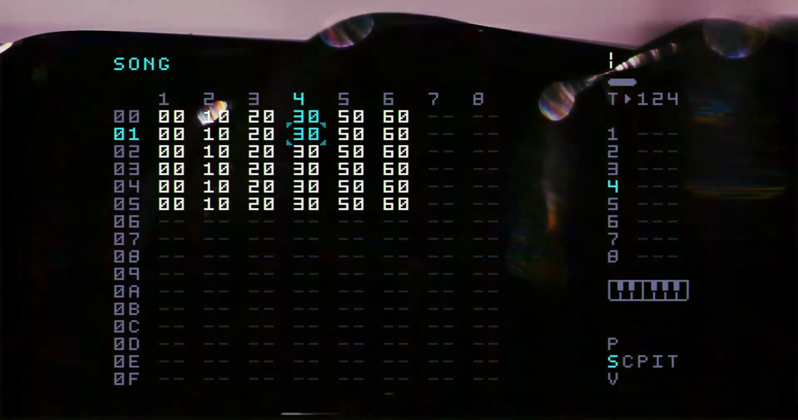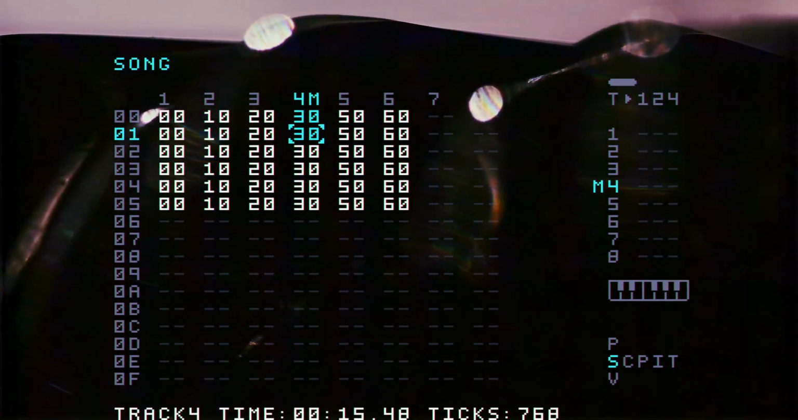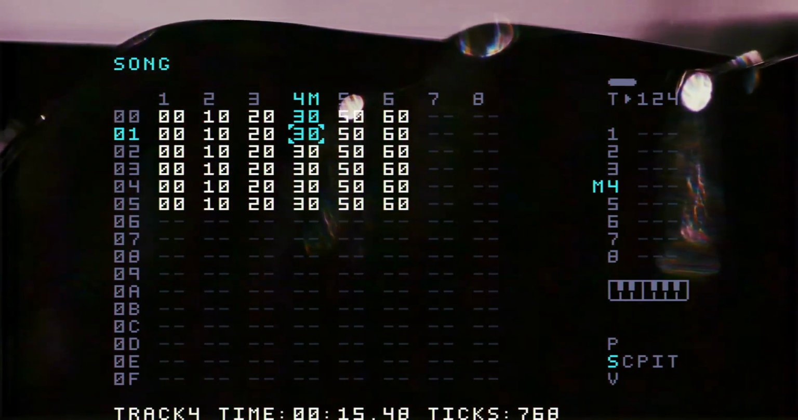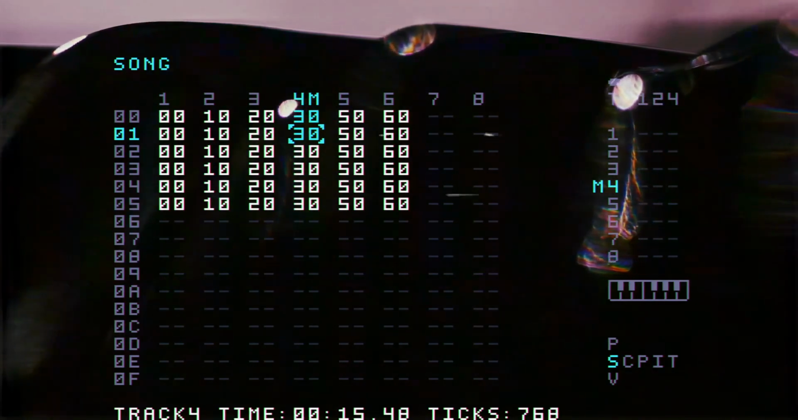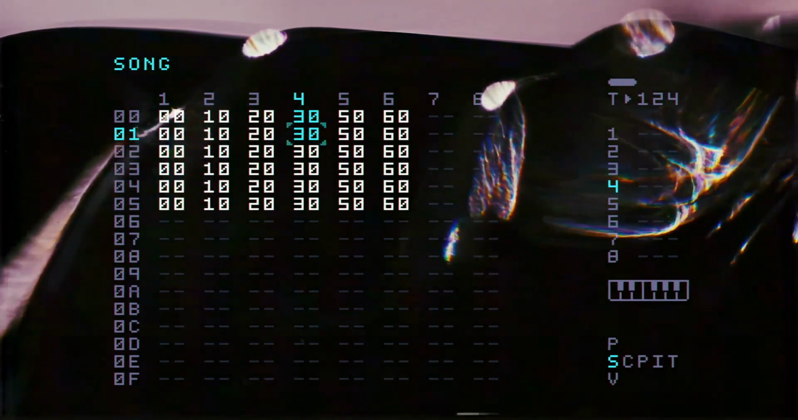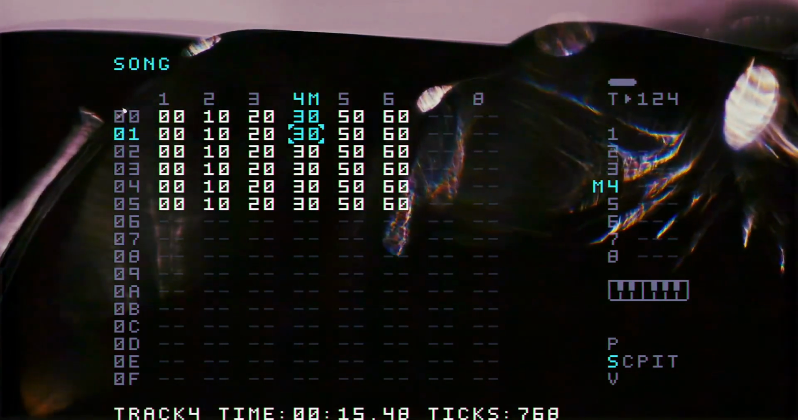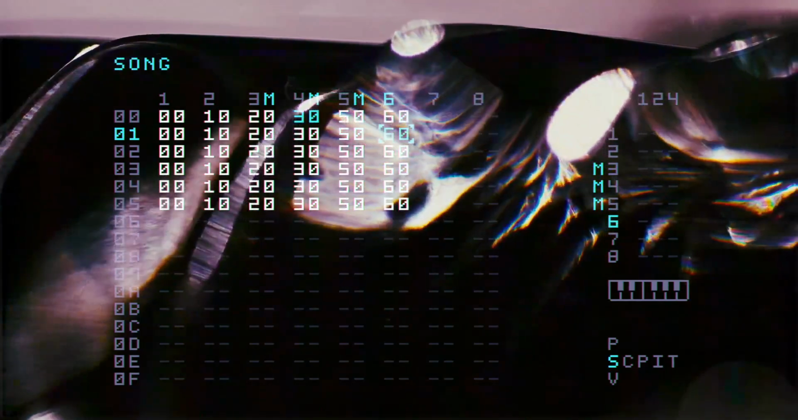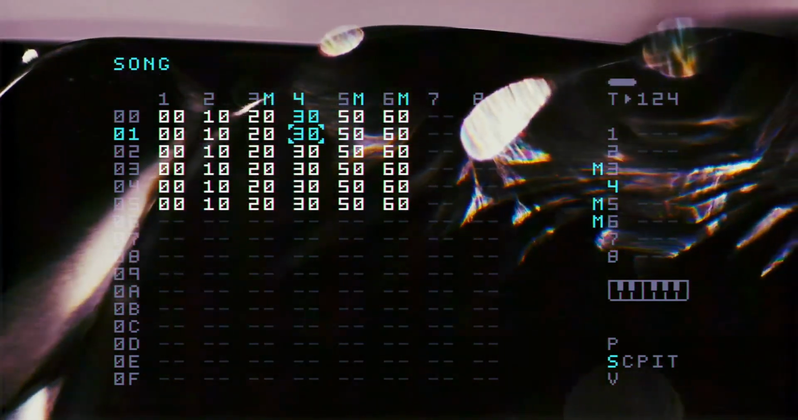Just basic mute and unmute stuff. So mute is Option and Shift together. It also will tell you the track information, so how long this particular track is if you hold it long enough. It'll tell you at the bottom. So you can just do stuff like mute and then unmute.